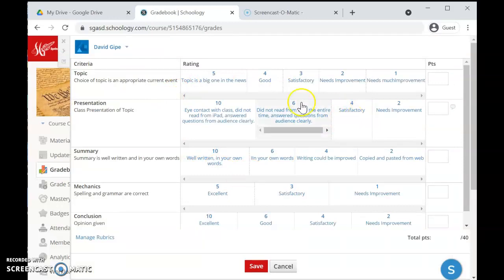And as Dave is presenting, I can go ahead through and I can score him in that rubric while he's doing the presentation. Now I'm doing this here on my computer. You can do the same thing from your iPad. So that way if your computer is being used to project something in the class, just bring this up on your iPad and do the scoring that way.